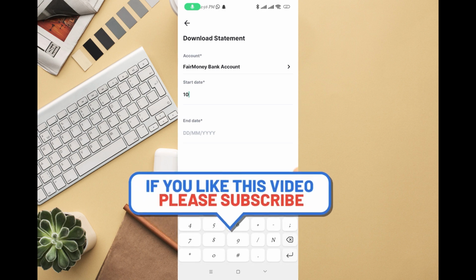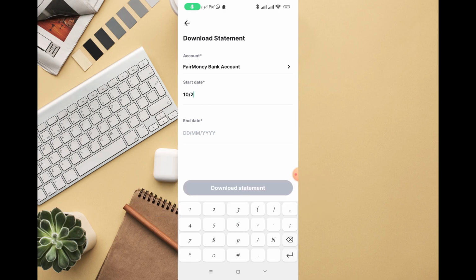Once you select the date, let's say 10 to 02, 2023, for example. Start date cannot be more than a year. Okay, 2024. Then the end date to 20/03/2024.